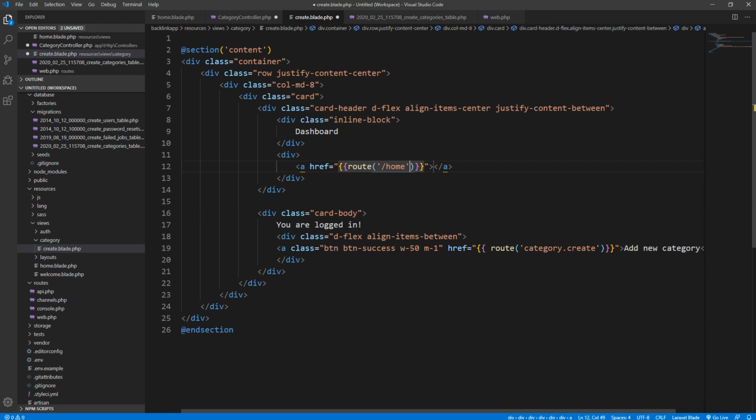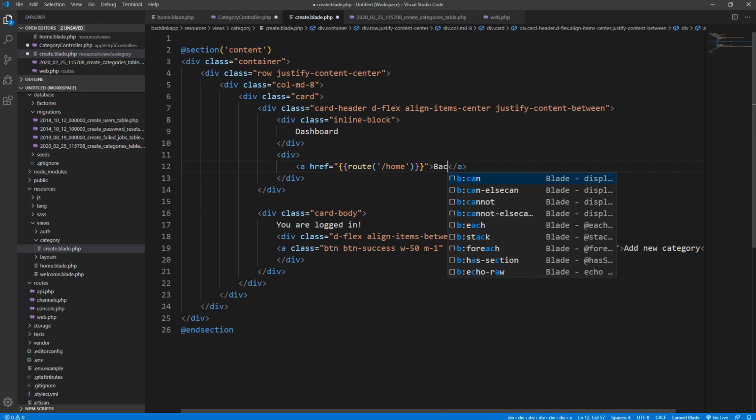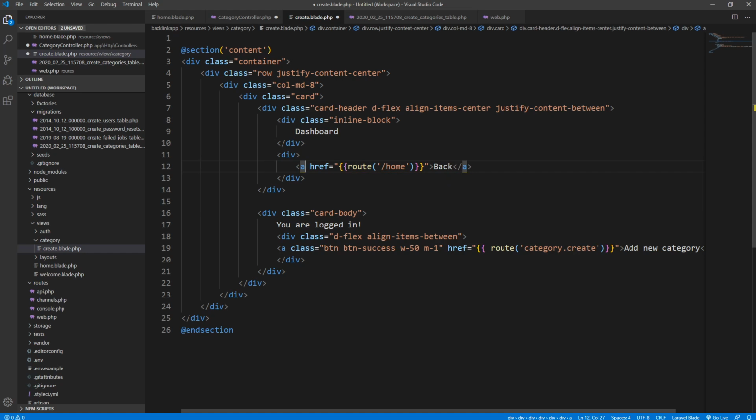/home, and let's call it back and give some extra classes as well. btn, usual Bootstrap 4 class, and btn-warning. This will be an orange button, and it will take us back to the home page, to the main page of our admin panel.